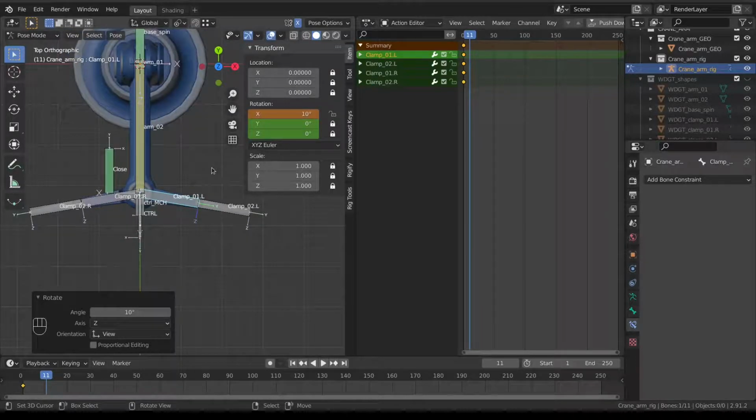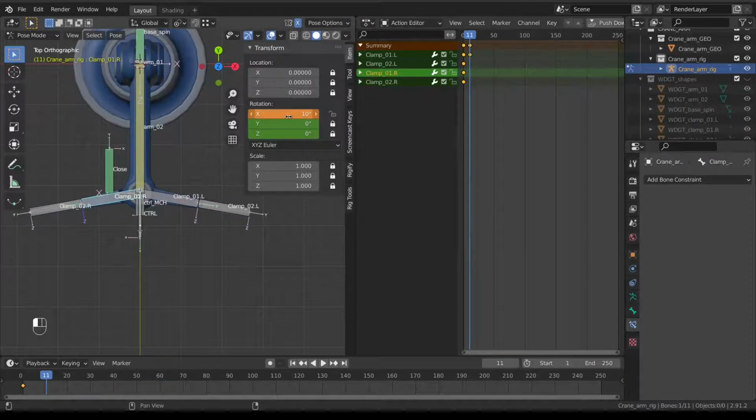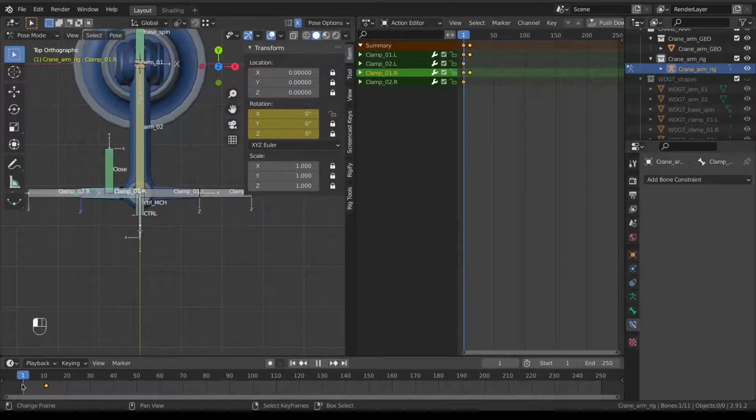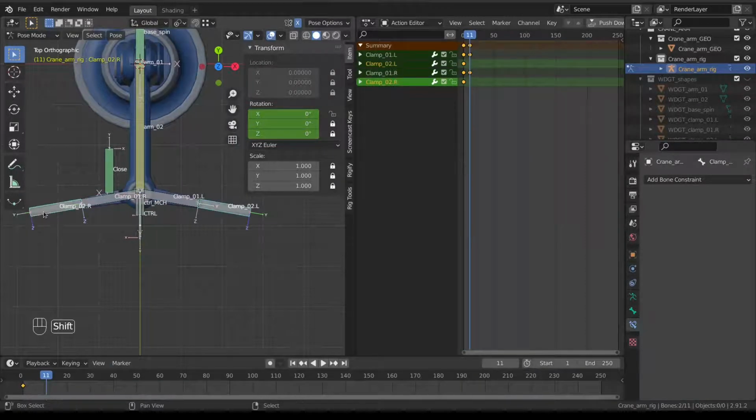Oh, but I need to make sure that I key that frame. So I'm going to hit I, choose rotation. That has done the first little section there. Oh, it didn't do that side. Let's just fix it manually. Type in 10. There we go. Hit I, rotation. So now from frame 1 to frame 11, it's closing slightly. I want to keyframe these two here as well. So let's just go I, choose rotation. So they're not moving in that first bit.